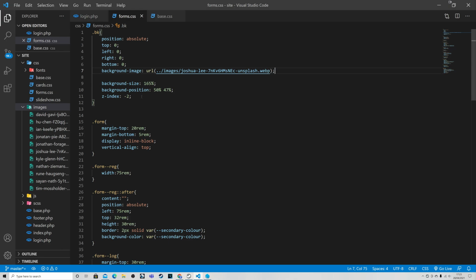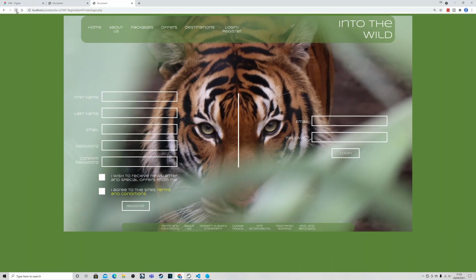A higher Z index means it's on top of the ones with a lower Z index. So giving this a value of -2 just makes sure it's below all of the other form elements. So we save this and then view it. And this is the image that we have so far. Remember, because it is within the wrapper, it doesn't extend throughout the entire page.